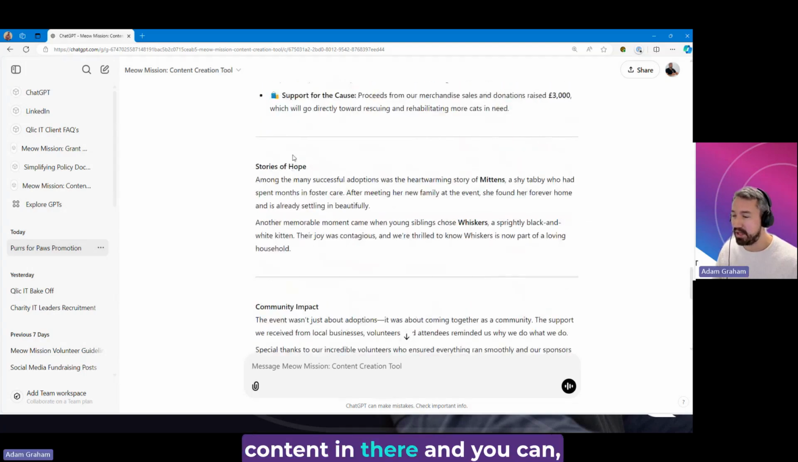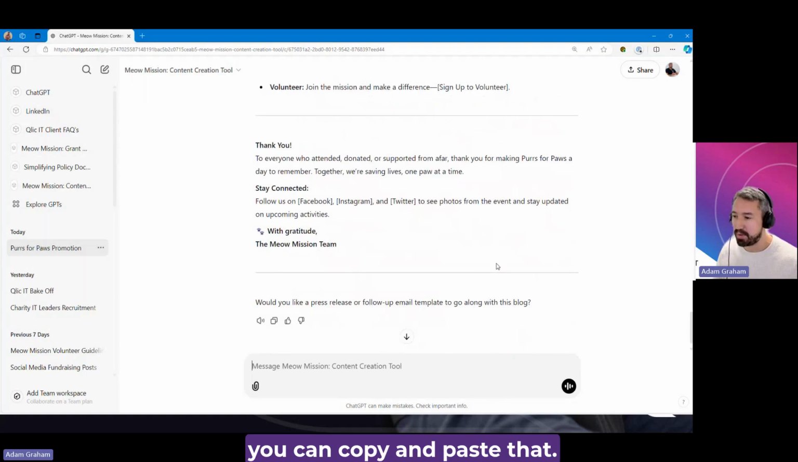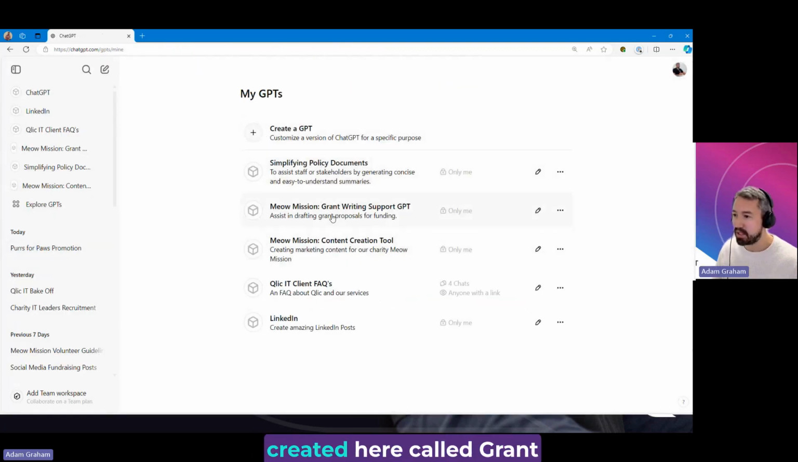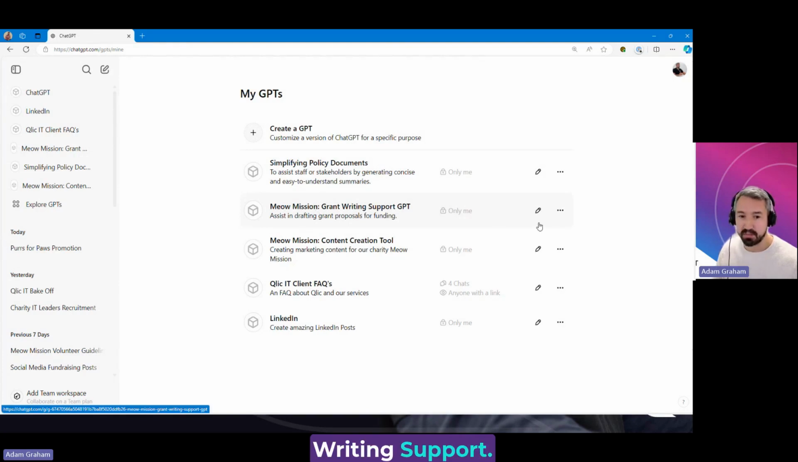It's got some really good content in there, and you can link these together. So it's really good. You can copy and paste that. So I'm just going to show you another one now. Sorry, I keep going to the wrong one. My GPTs, and this is another one I've created here called grant writing support.